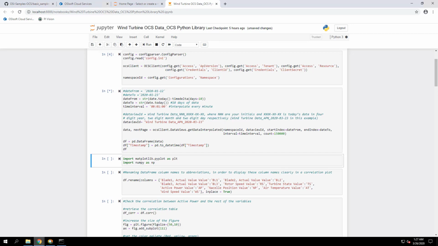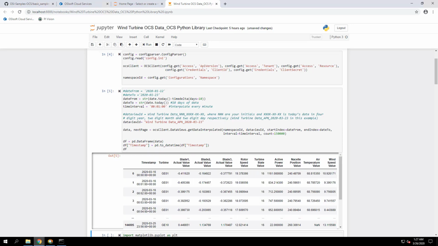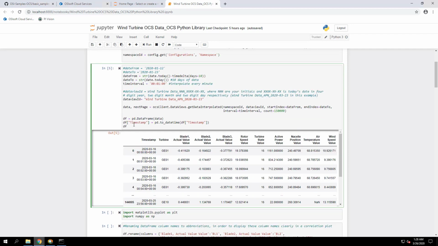It's going to take some time because it's requesting a lot of data from OCS. It's going to be around 140,000 rows, and then after it retrieves the data, it's going to display a summary of the data frame.